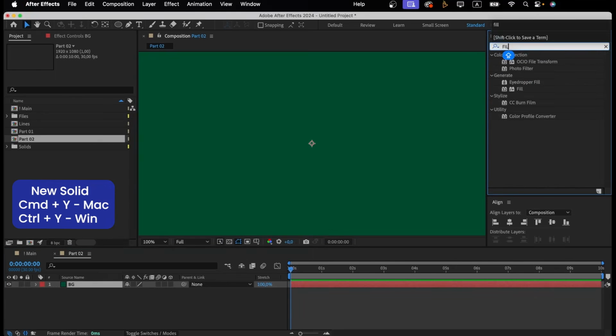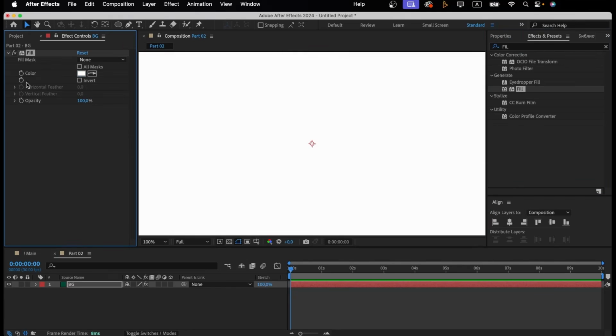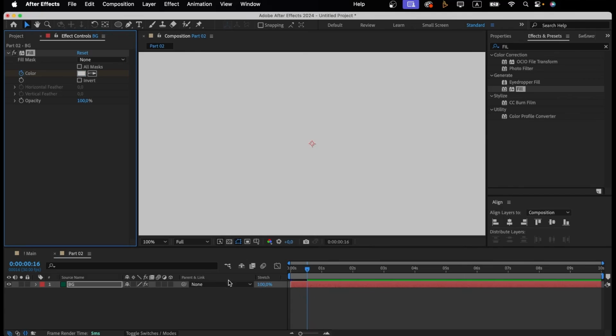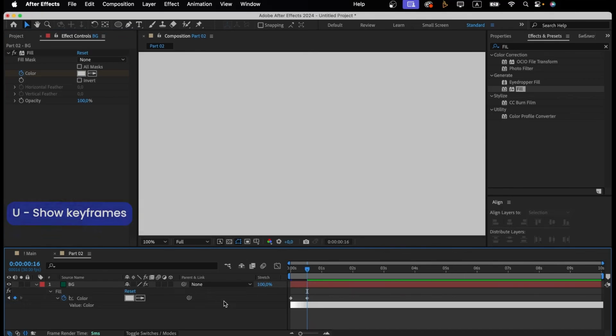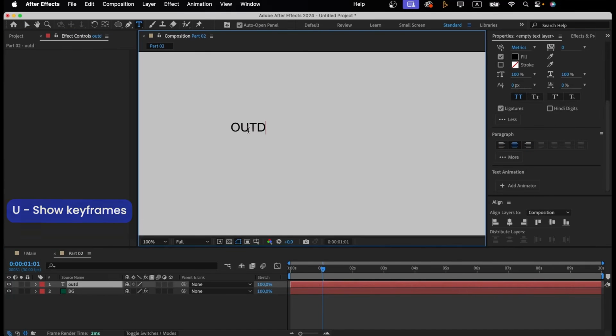Apply a fill effect and set the color to white. At the start of the timeline, enable a keyframe for color. Then, at frame 16, change the fill to a light gray tone. As you can see, this gives us a smooth animation from white to light gray. Okay, now let's add our text. Type outdoor advertisement.